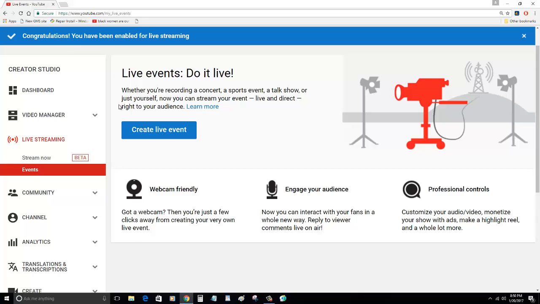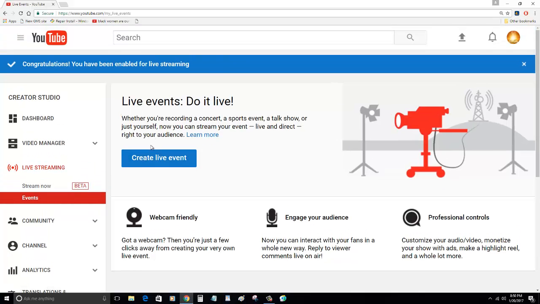All right, so you're going to click on that, and usually what's going to happen is if you don't have your phone number linked up, it's going to ask you to verify your phone number. So you have to put your phone number in here, and then they're going to text you a code, and you're going to have to put the code in here. Once you do that, then you'll be able to see what you just saw here: Congratulations, you have been enabled for live streaming. Only after you verify your phone number.